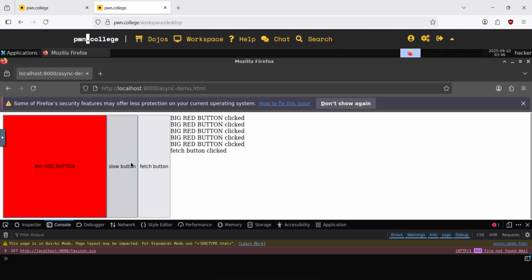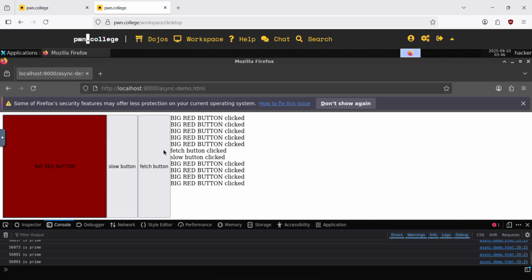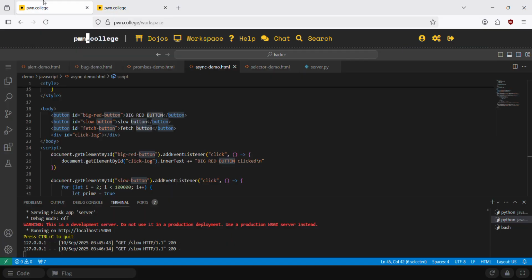But if we click the slow button, what happens is that we can't click any of the buttons while it's doing its calculations, because it is blocking. So click, click, click, nothing's happening. Okay, and it turns out everything got clicked at once because, even though the slow button is blocking, the browser still keeps track of our clicks. That's how the fetch function normally works. It doesn't actually block your fetches.